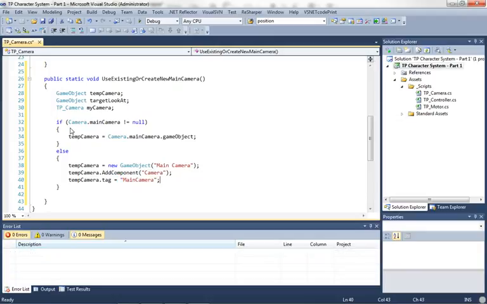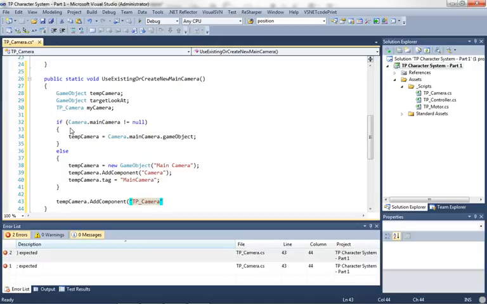So at this point, we've looked in our scene, we've either found the main camera that exists or we've created one. But we're still not done with setting up the camera itself, because we have to get the TP camera script attached to that camera. So to achieve that, we're going to do temp camera dot add component, and the component that we're going to add is going to be a TP camera, and that's a script component using the TP camera class that we just created right now. So we add that component. Now we need to go find that component and get a reference to it.